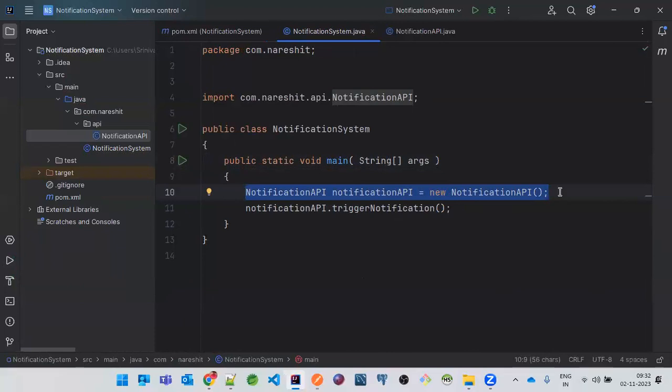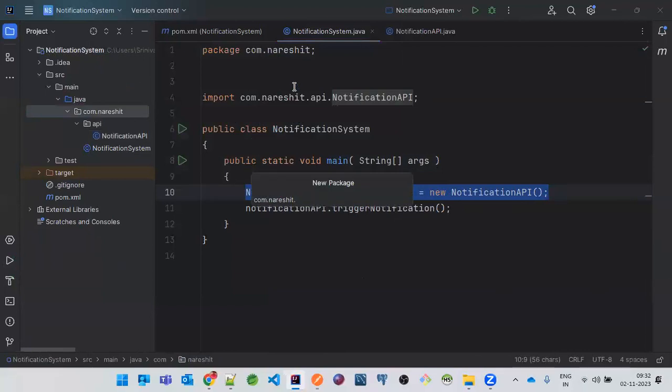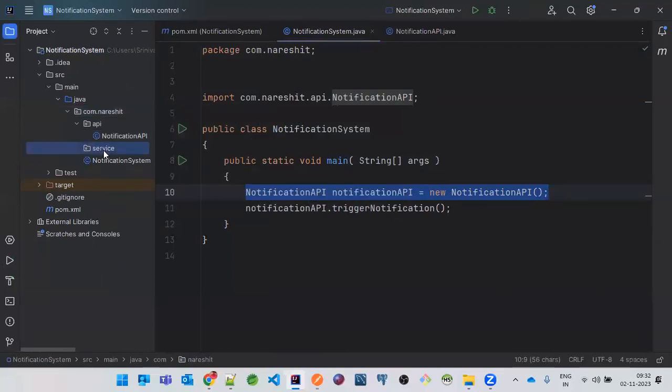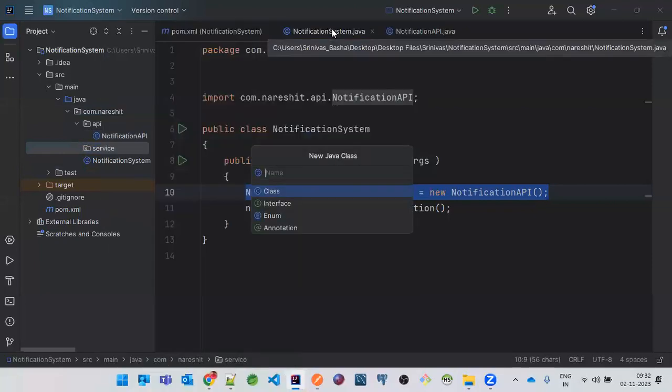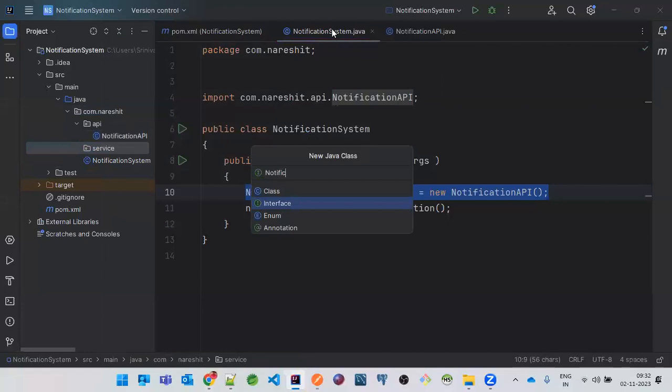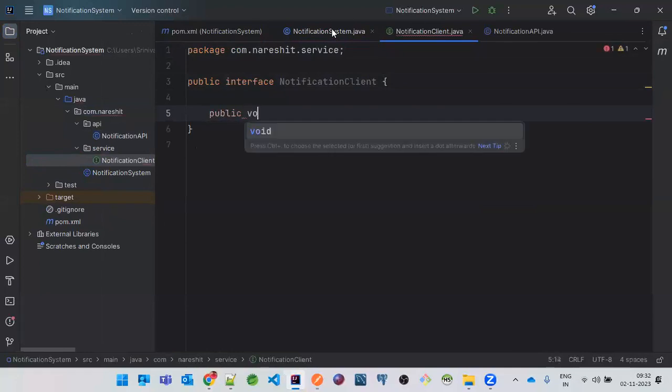First of all, let me introduce some more classes. Let's say I create one more package, and I'll call it service. Inside this service, I want to create one client, which is notification client. Then I will add one abstract method over here: public void sendNotification.